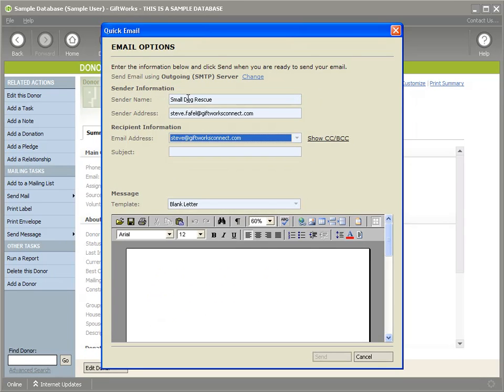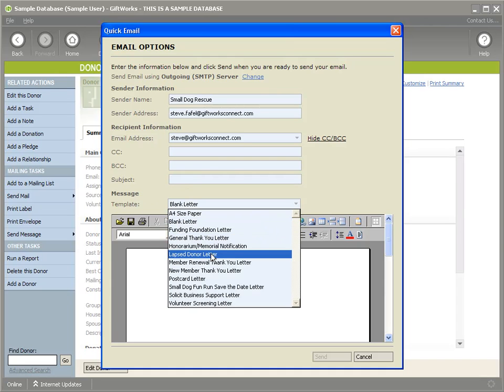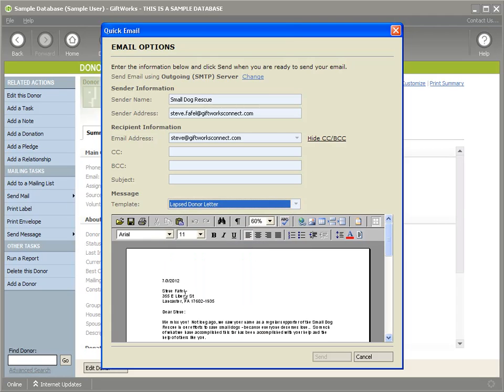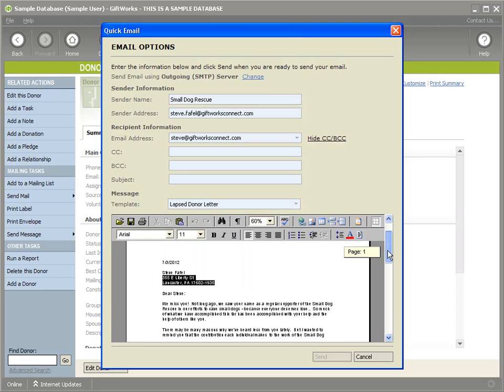So in this case, I can provide my name and my email address, provide the email address of where I want it to go to, so it pulls from the email addresses for this donor. I can provide a subject. I can even include CC and BCC people, and then choose a template from the letter library. So if I want to say maybe this lapsed donor letter. So dear Steve, hey, it's been a little while since you've given.